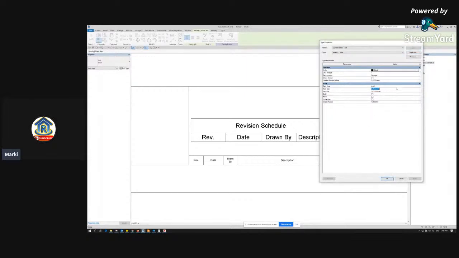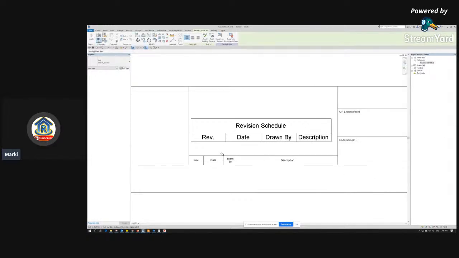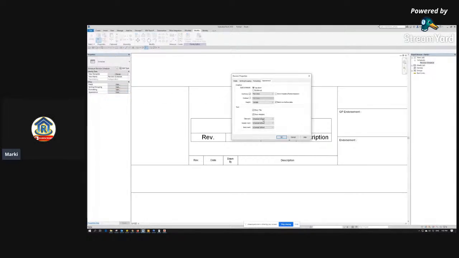There you go. So Arial Narrow 1.5 mm. And then transparency. Yep. Then maybe with factor 0.9. Then click OK. So now that we have those text types, I can just simply click the revision schedule in the project browser, appearance, and then change all the text style to Arial Narrow 1.5.